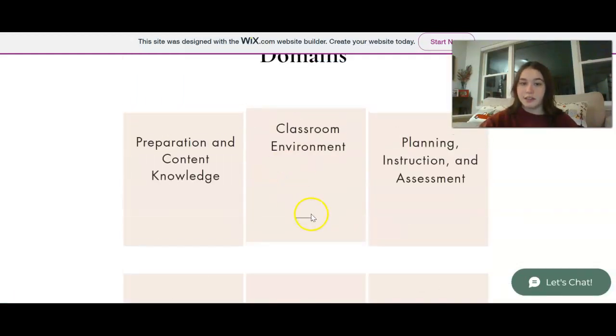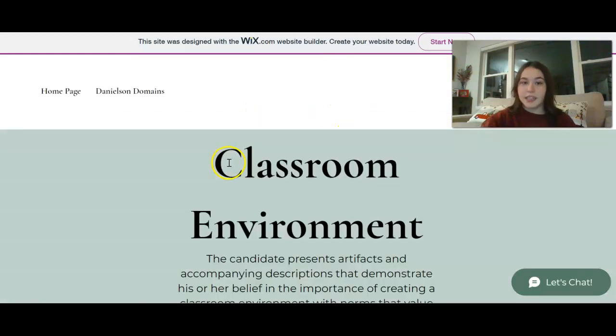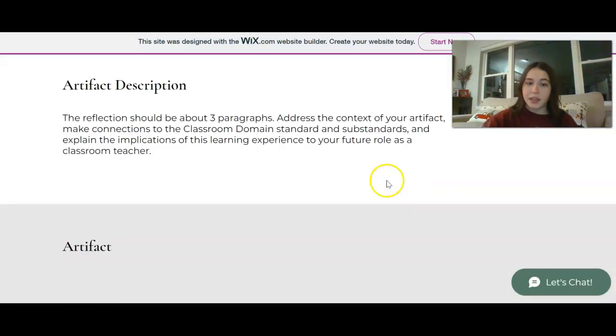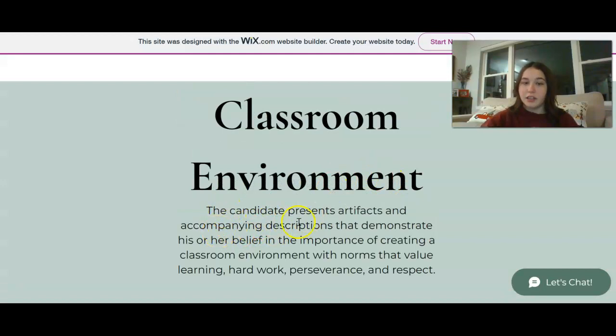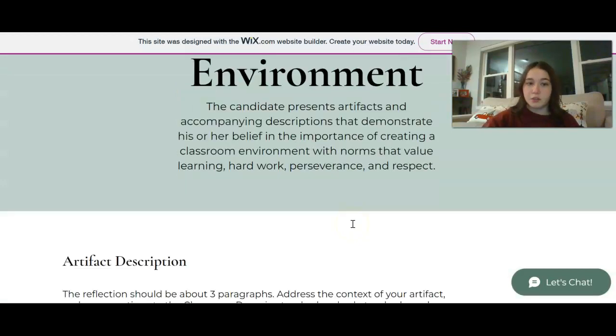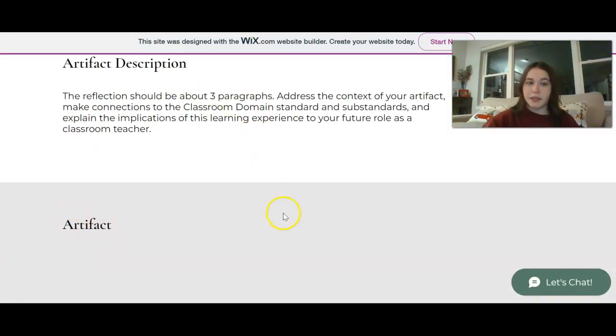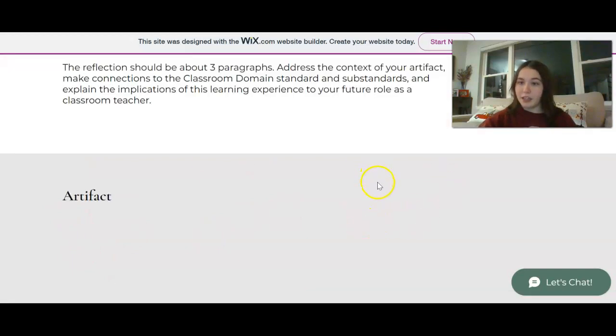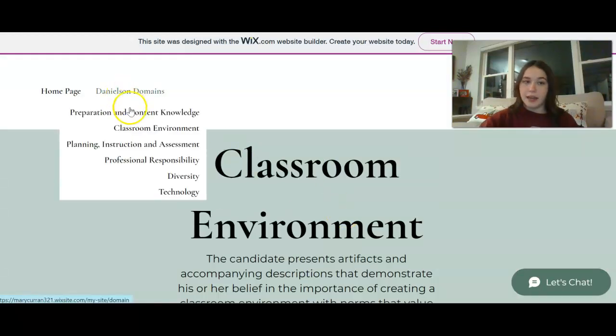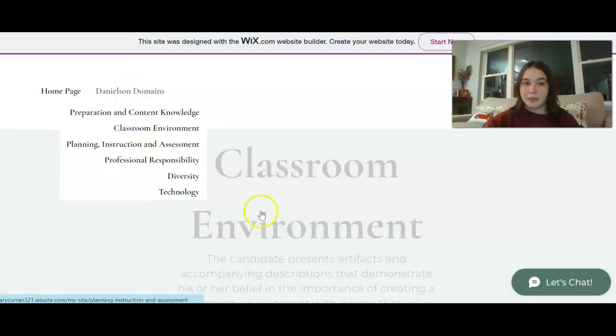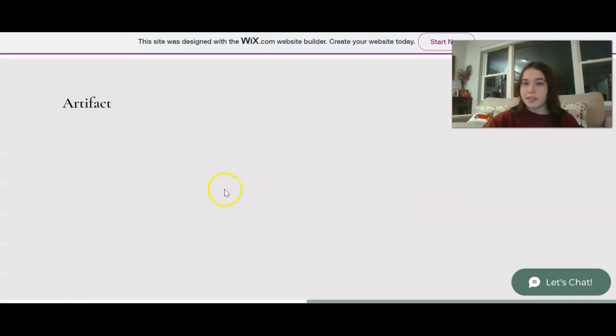So if I click on Classroom Environment, I can click it and it takes me to that page. And then it has the definition of the domain, description of domain, and then the artifact that you will embed into your portfolio. And that's the same with all of them. If I go on the drop-down menu, click on any of them, it's the same as all of them.